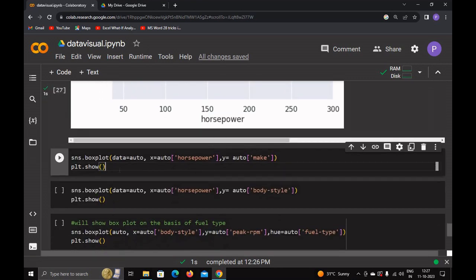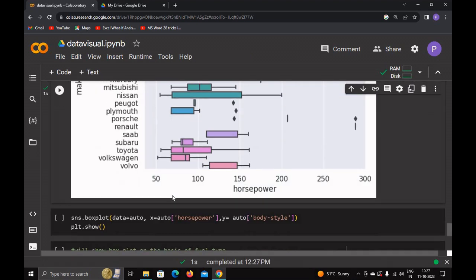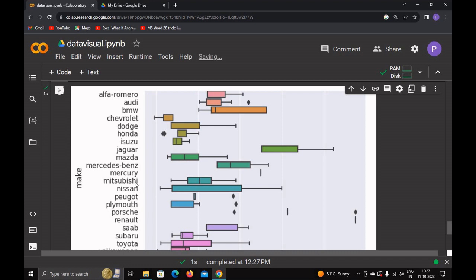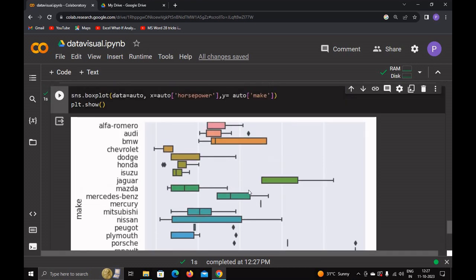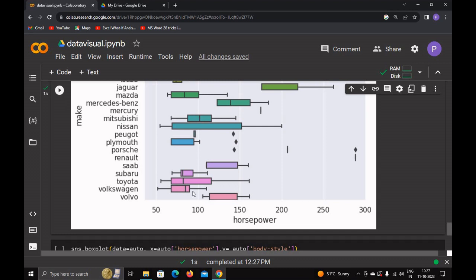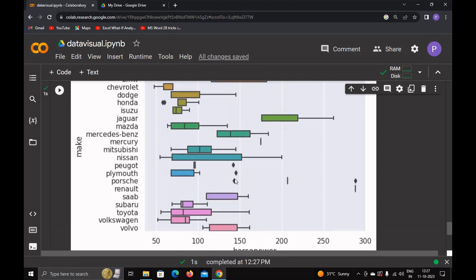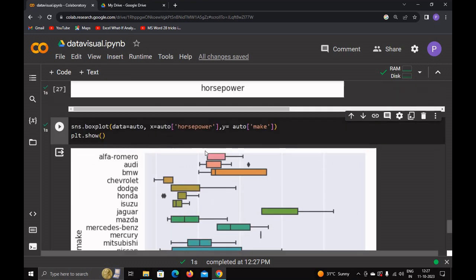So the next type of plot is the box plot. I am providing the data frame, with horsepower on the x-axis and make on the y-axis. Let's show this box plot. You can see horsepower on the x-axis and the make of the auto on the y-axis, and it provides the box plot for each make. A line here means the mean value, and these dots are the outliers in the box plot.